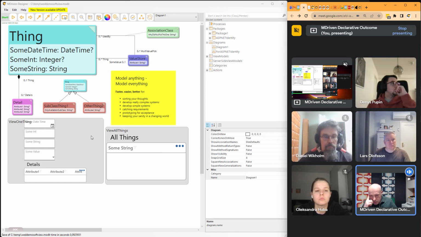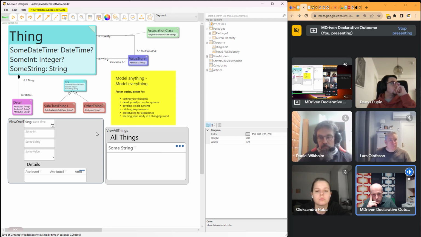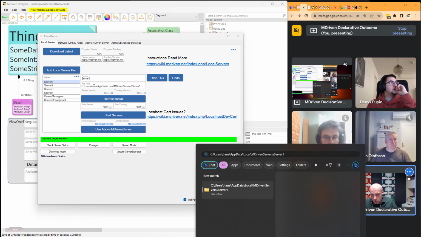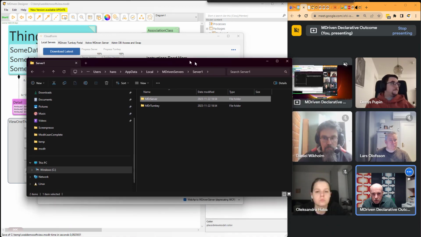We're gonna demo it with the standard model, and to demo it properly, we need to use the MDriven Server and the MDriven Turnkey server to show it. So what I've done is downloaded the latest and put them here in server location 1 on my machine, and that will be installed in this file path. So I can just open that one to see how that looks.